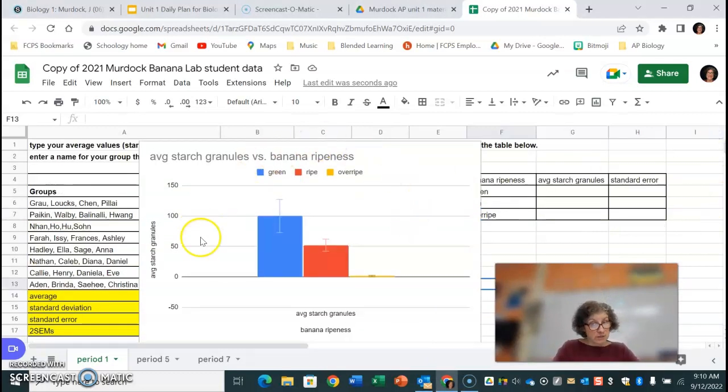Okay? Now this graph is not finished yet. You still have to work on that title. That's a terrible title. And average starch granules should really be going away. I think there's a way to do that. I'm not sure exactly what it is. Banana ripeness is better. You have a key, that's fine. But this is a correct graph in terms of the heights of the data bars and the lengths of the error bars.